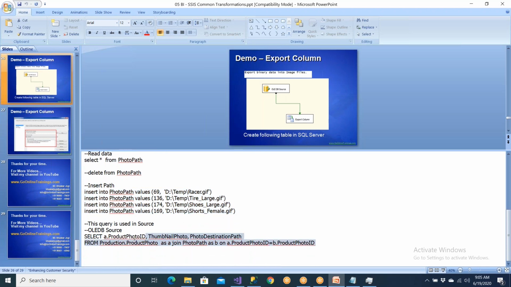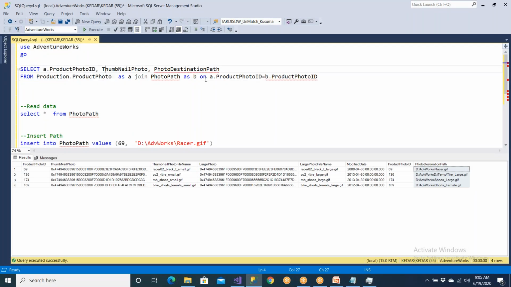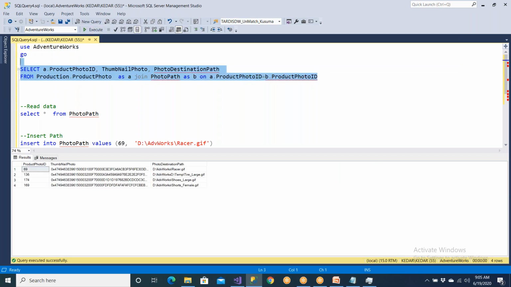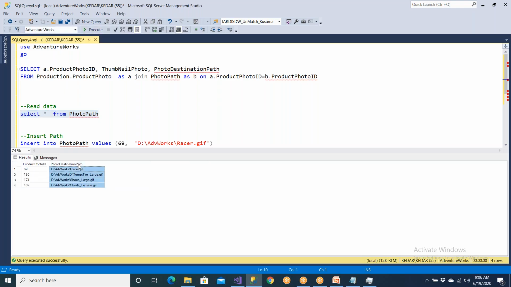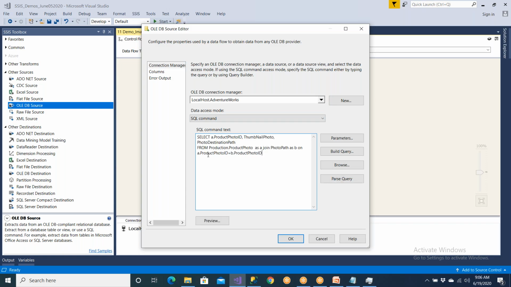So this is the thing I wanted to use and get some data. The same query I have written with the column names. I need product ID, thumbnail photo, and destination path. Okay, so these are the things I have. From this, I'm taking the destination path, and from here, product ID, and I have joined these two things. Now copy, simply you go there and double click on this. Don't take this, and take the SQL command and try to execute.